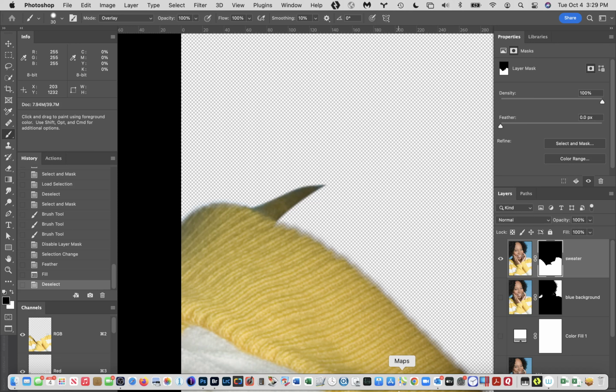You're on your mask. This needs to be filled with white. White is your foreground color. Option delete. Command D to deselect. And you're off to the races.